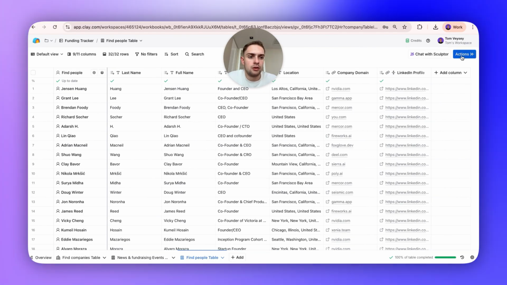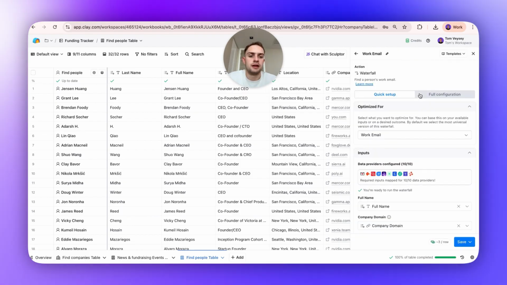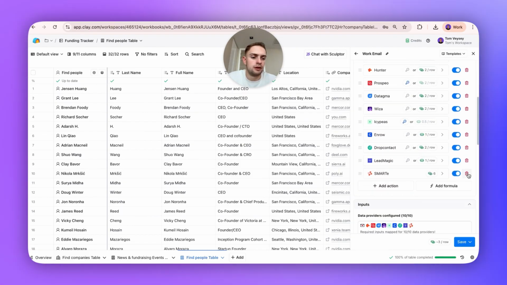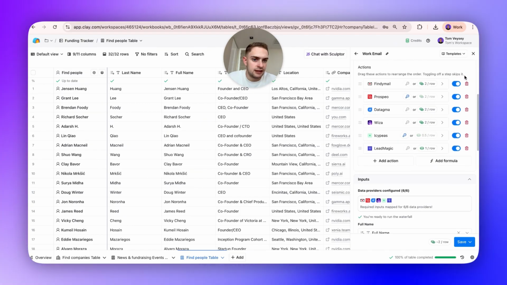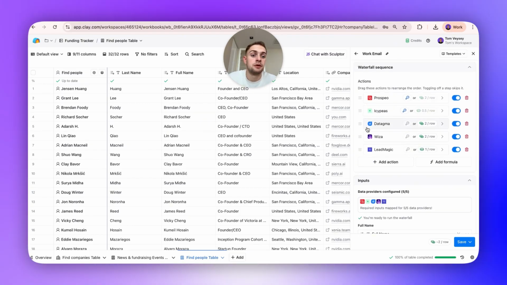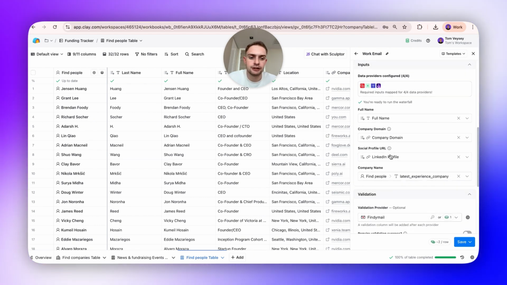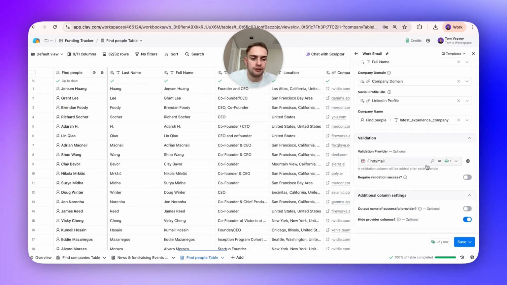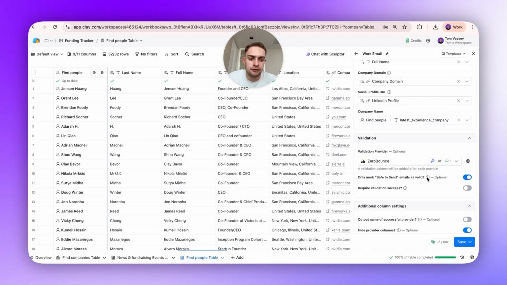So from here, we're going to search for find work, and we'll get the work email waterfall. From here, we can remove the providers we don't want. If you've got API keys, obviously keep them and move them to the front. I've got API keys for Prospio and ICPs right here. Lead Magic going in third because it's nice and cheap. Clay's done a good job of automatically mapping the relevant inputs that the providers need. I'll switch it to ZeroBounce because that's my preferred one.